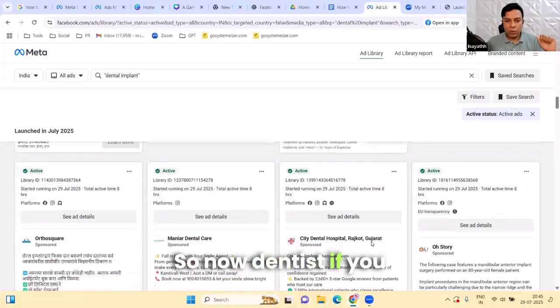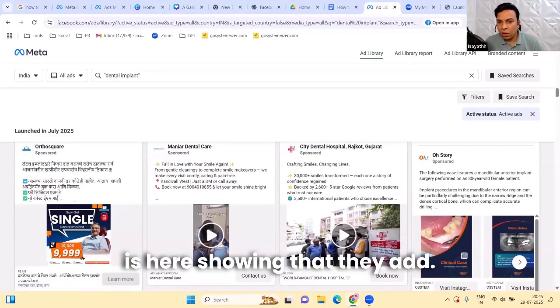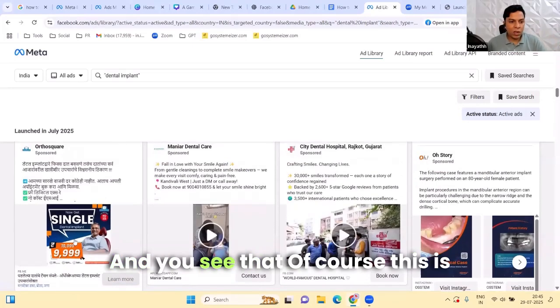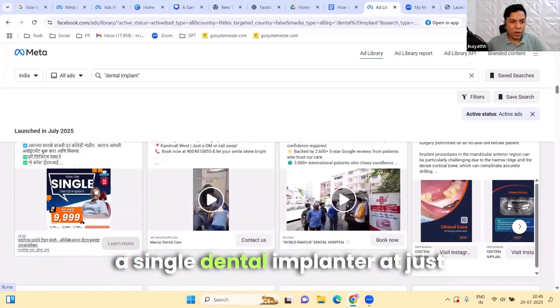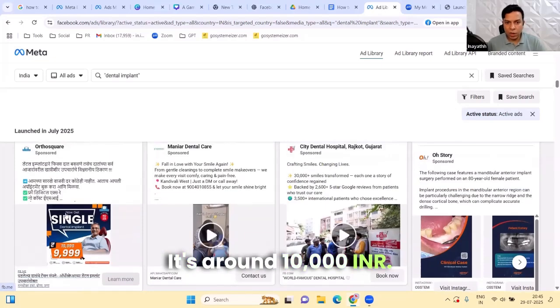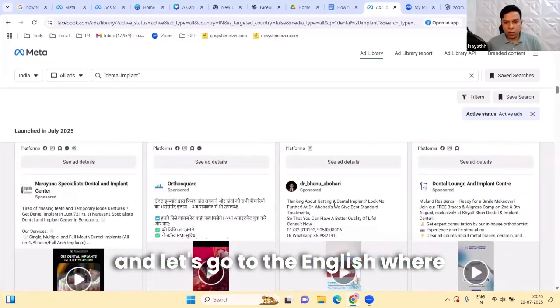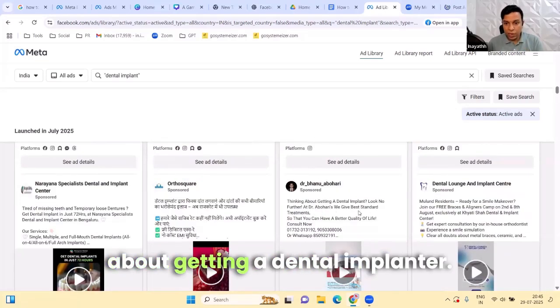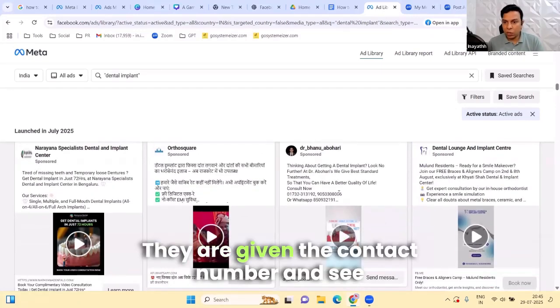Now, dentist, if you see here, for example, someone is showing their ad, and of course this is in Hindi, but you see: get a single dental implant at just 44,999, around 10,000 rupees INR. And if you see another ad, let's go to the English one, where they mention: think about getting a dental implant, look no further than Dr. XYZ, and they give the contact number.